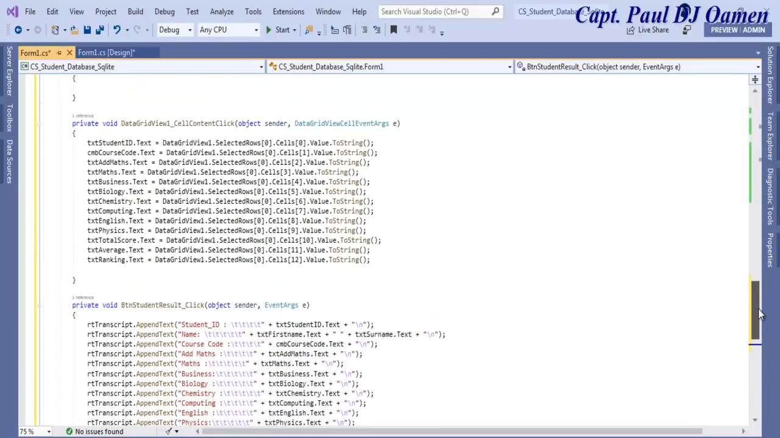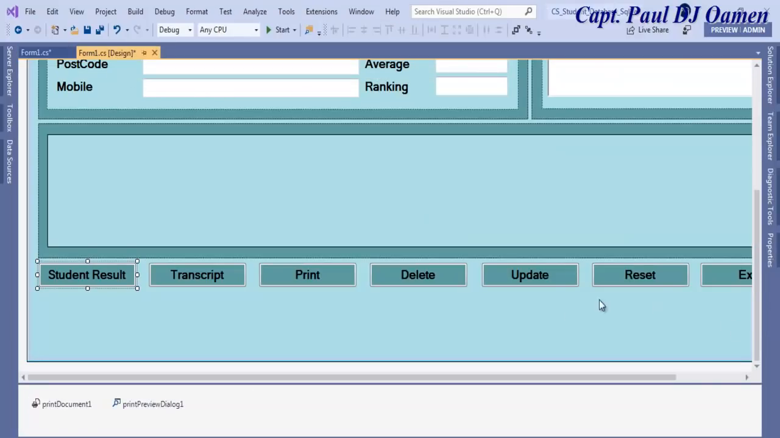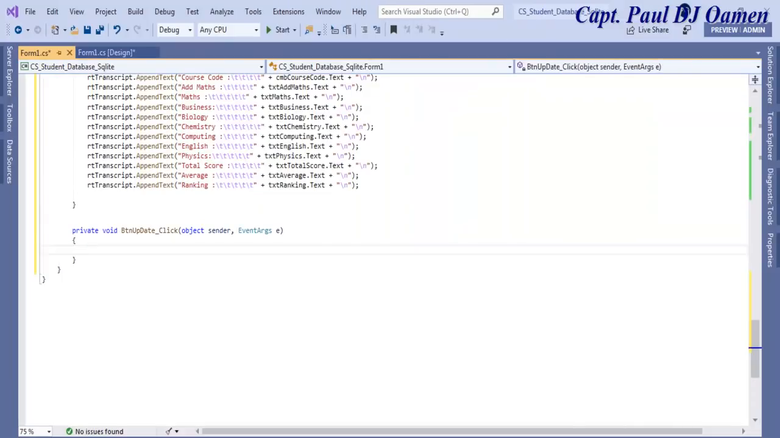Now we can take care of the update. So double click on the update. The next thing is I'm going to say string studentIDq equals, I would like you to insert the following. So insert into student. The student is the name of the database, so I'm using SQL to talk to the database now.